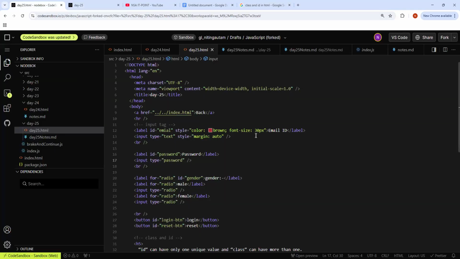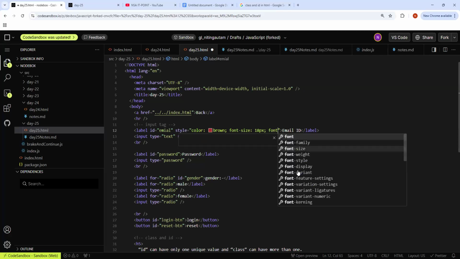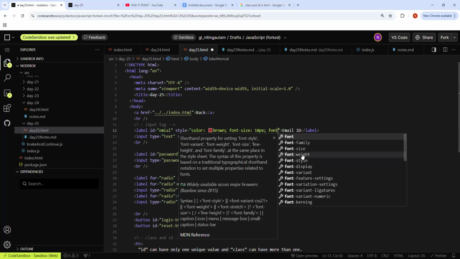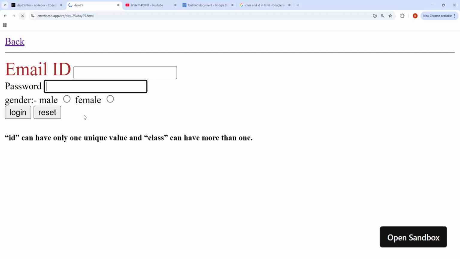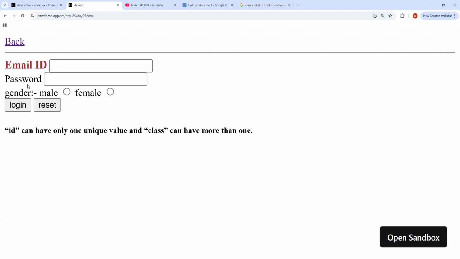We can do a lot of things. We changed its color and let's make it 18 pixel for now. You can change a lot of things, like font weight, bold or not. You can make it bold. Let's see if it becomes bold. You see, it becomes bolder compared to this.